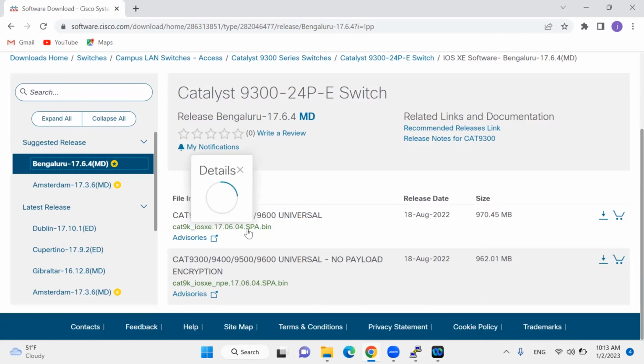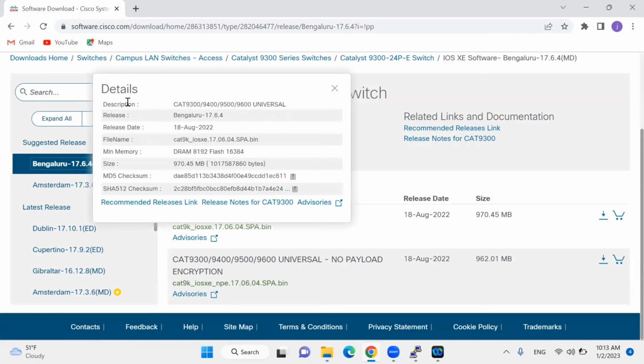I'll go with the universal, and in the universal, if you see over here, I have the details with the release of this software, iOS. It is Bengaluru 1764. Release date is 18 August. This is the file, this is the size, and this is the minimum memory you require, and this is the MD5 checksum, which checks the integrity of the iOS firmware.